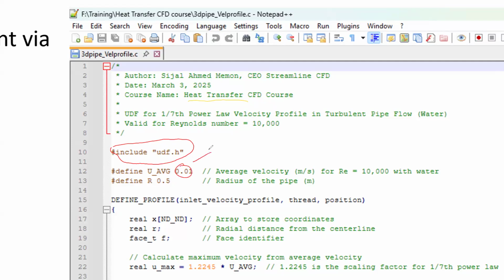So 0.01, it's coming from the calculations. I will show you those also. And the radius of the pipe is 0.5 meters, because the diameter of the pipe is 1 meter, so its radius is half, which is 0.5. Then this is a built-in command for defining the velocity profile, or any profile, for turbulent flow also.